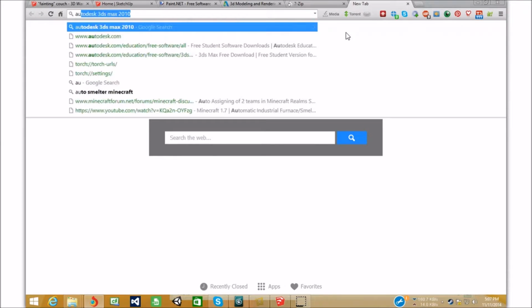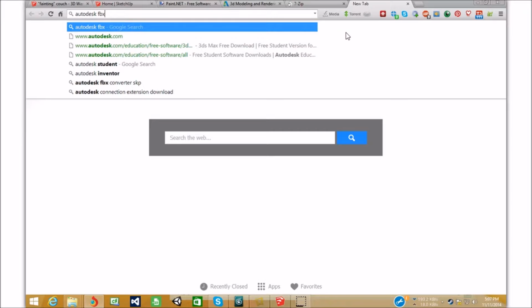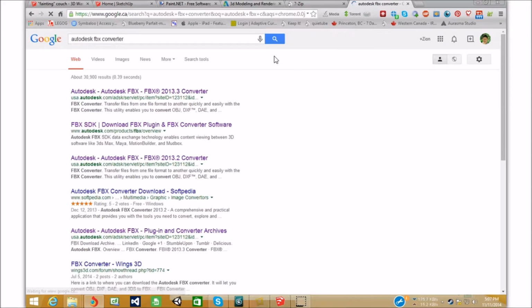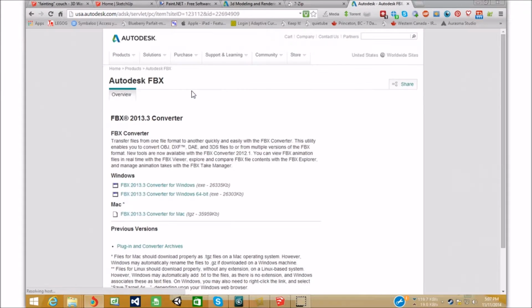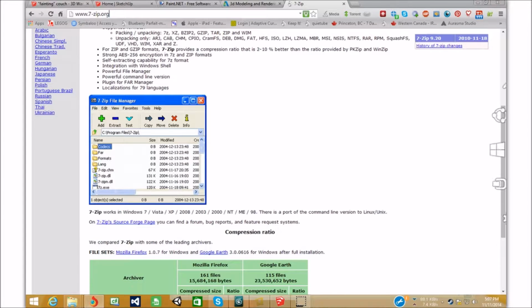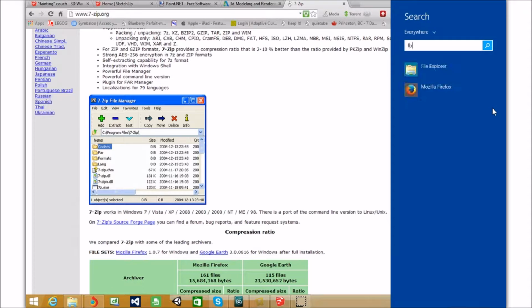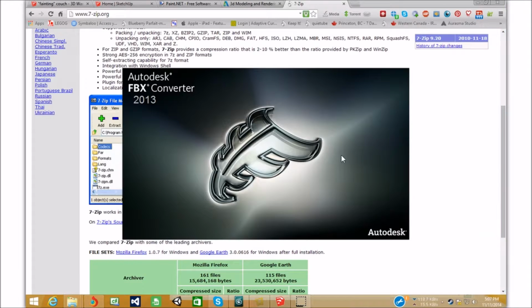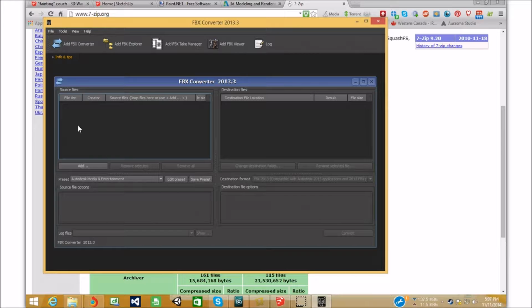So we're going to want the Autodesk FBX converter. Okay, this is completely free. You can just download that. So I'm going to grab the Autodesk FBX converter. So we are going to find our file.